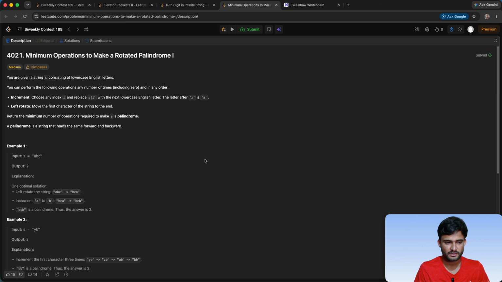Left rotate. Move the first character of the string to the end. Return the minimum number of operations required to make S a palindrome. A palindrome is a string that reads the same forward and backward. So your task in this problem is you need to return the minimum number of operations required to make S a palindrome string. Okay, and there are only two types of operations allowed here.